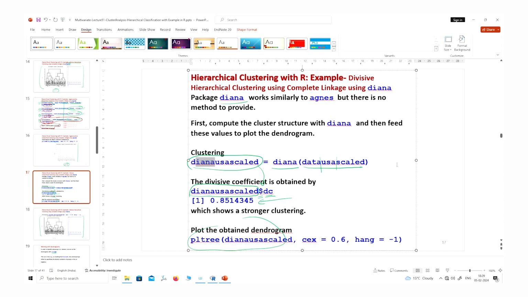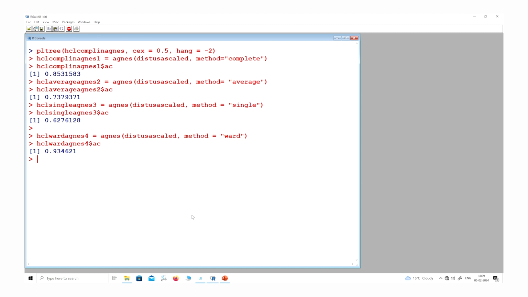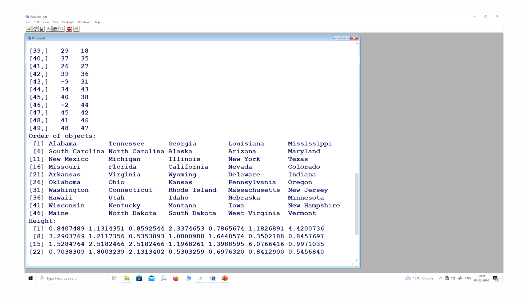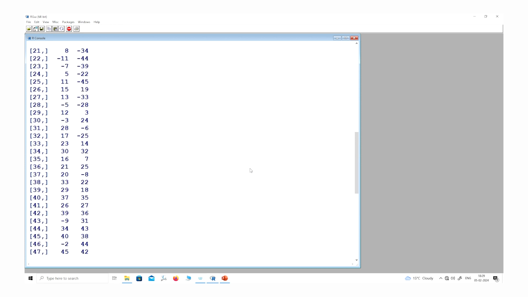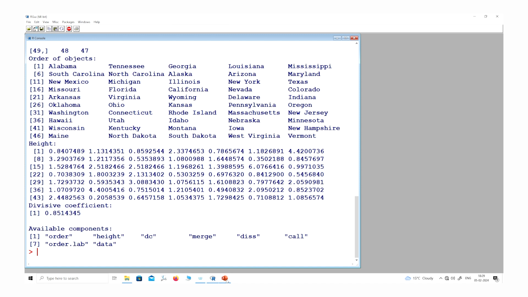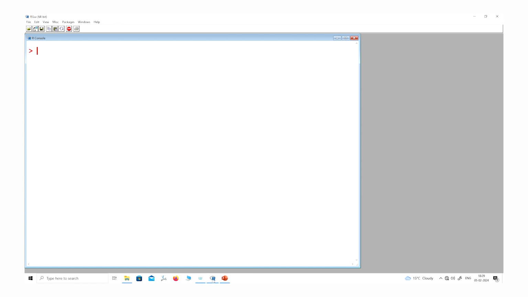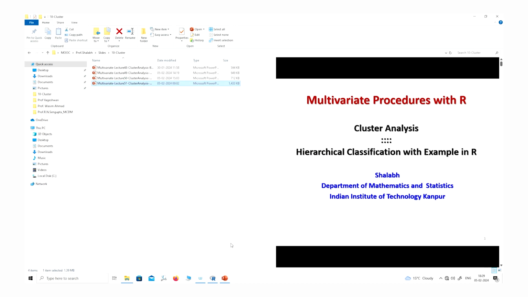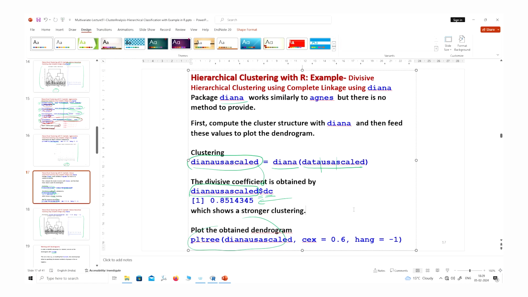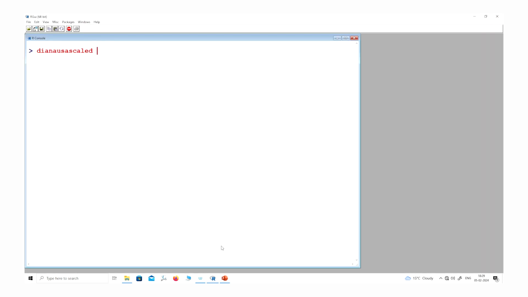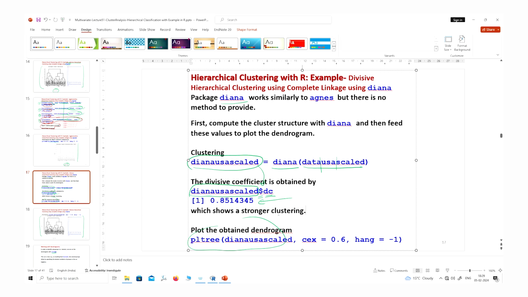and now I come to the command diana on the same data set. So first I create a distance matrix like this one, you can see here. If you want to have a look, it will look almost similar to this, because it's a big file, 50 observations, so it is not clearly coming on my screen, but you can try and you can see. And now if you want the divisive coefficient, I can find it out as $dc. You can see this is 0.851.